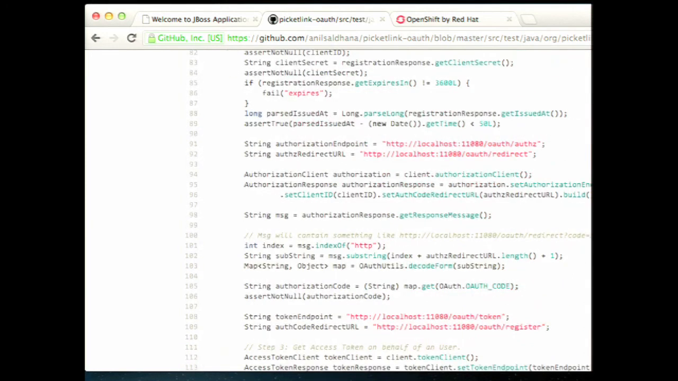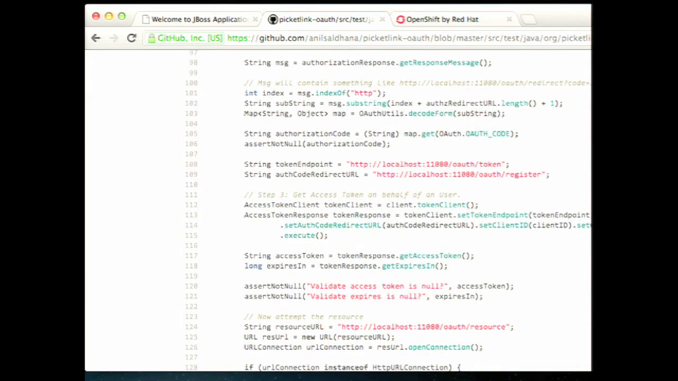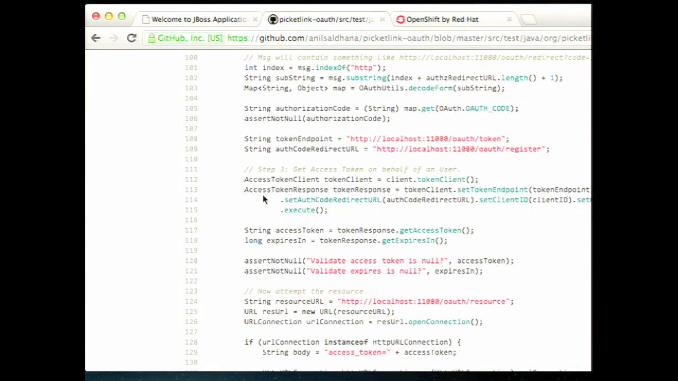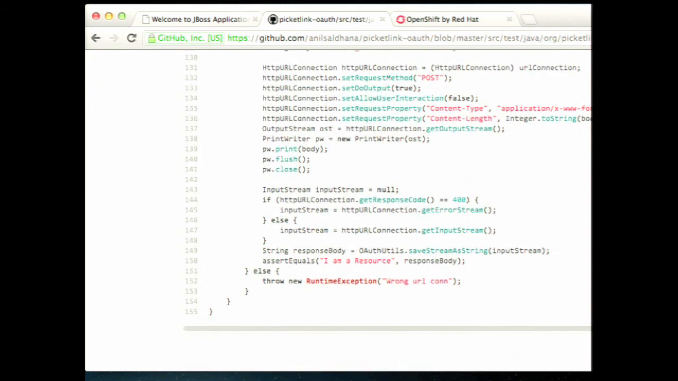Then you need to get an authorization code from the OAuth server, assuming the user says, yes, I allow this application to have access to my Facebook account. Once you get the authorization code, you need to get the access token on behalf of the user. This is basically how things work, the OAuth workflow.